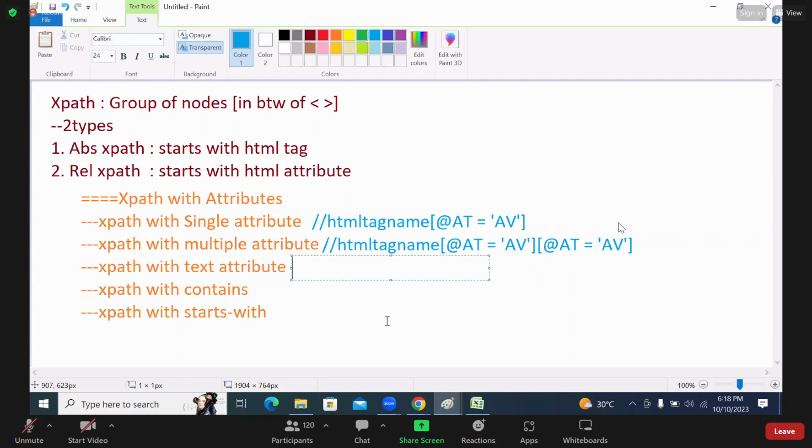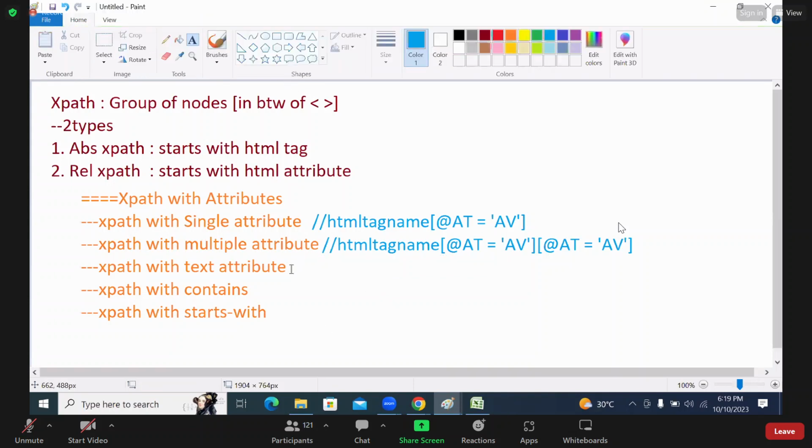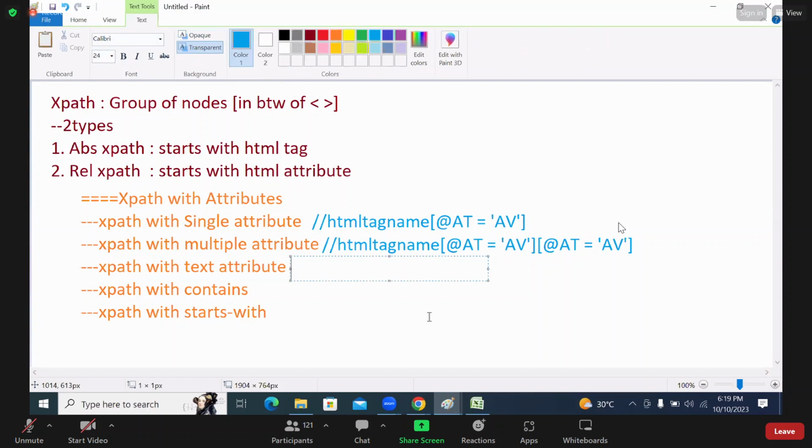As an automation tester, identifying the object is our target. Because of that, we need to utilize different types of options. If one option is not working, you need to try another option. You tried with single attribute, not working. You go with multiple attribute, not working. You can try with text attribute.